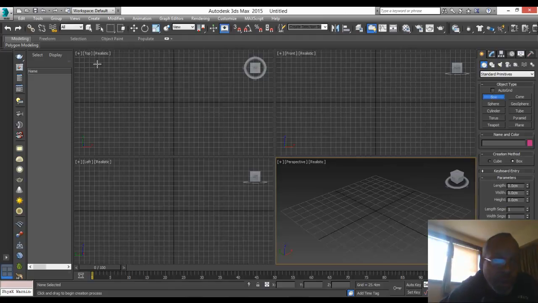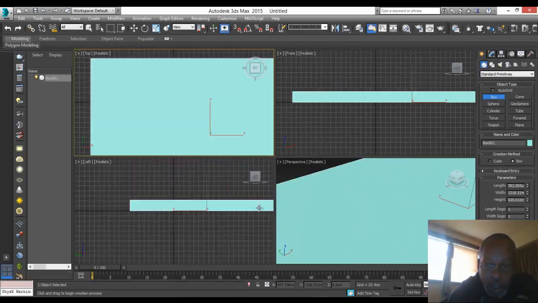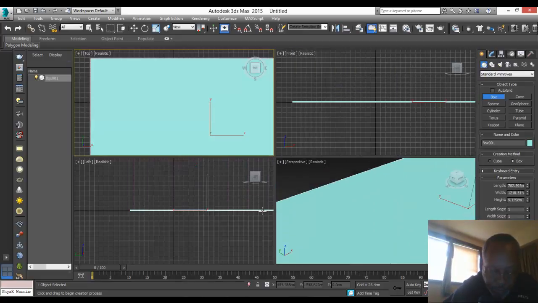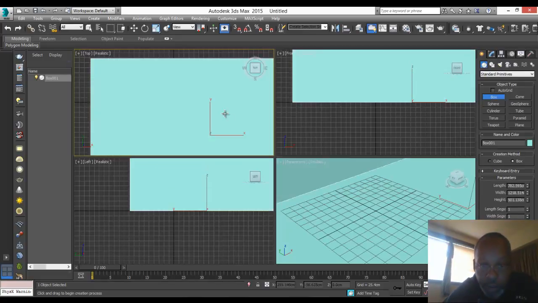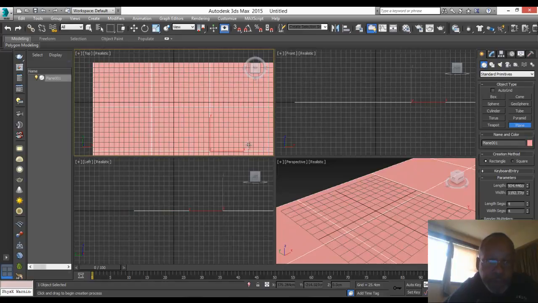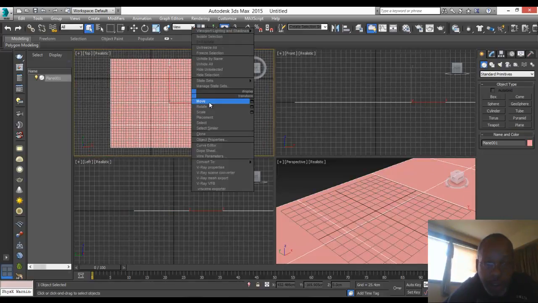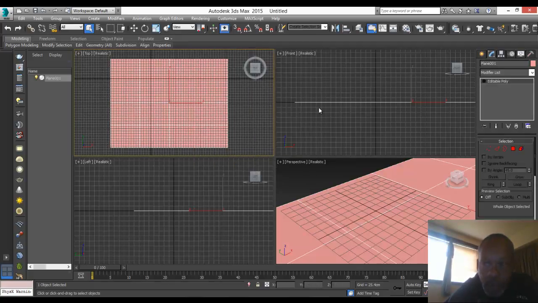What I want to do is an exploding logo. Yeah, that's a box. We'll do that, and we'll create our plane. Plane is the first thing I want here. And let's convert this plane into an editable poly. This will be my backdrop.